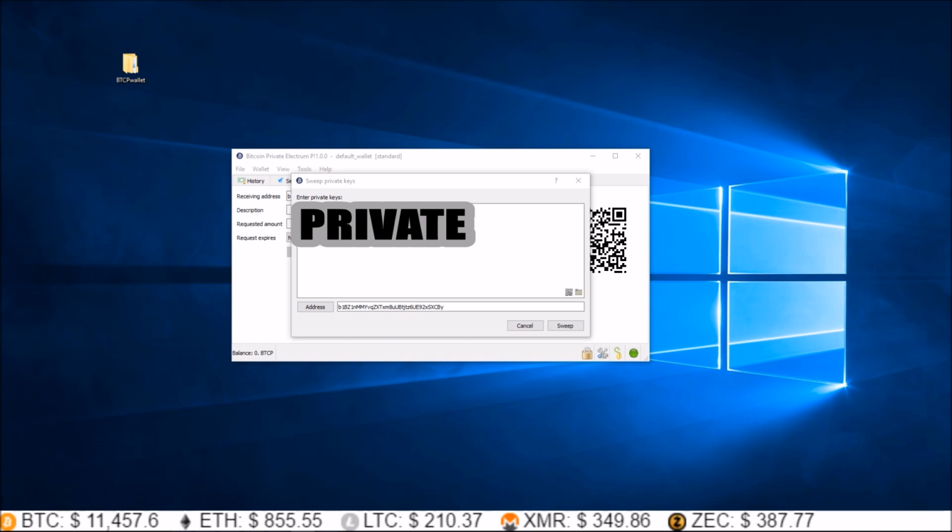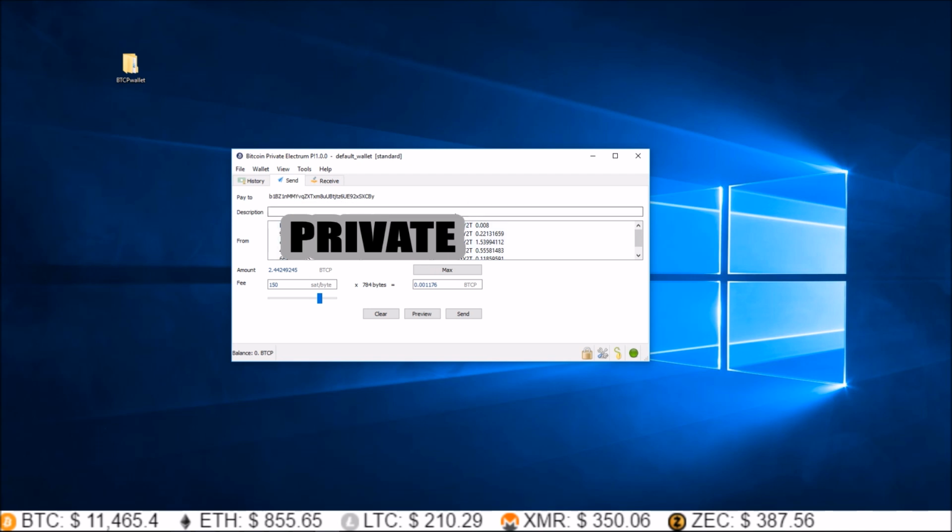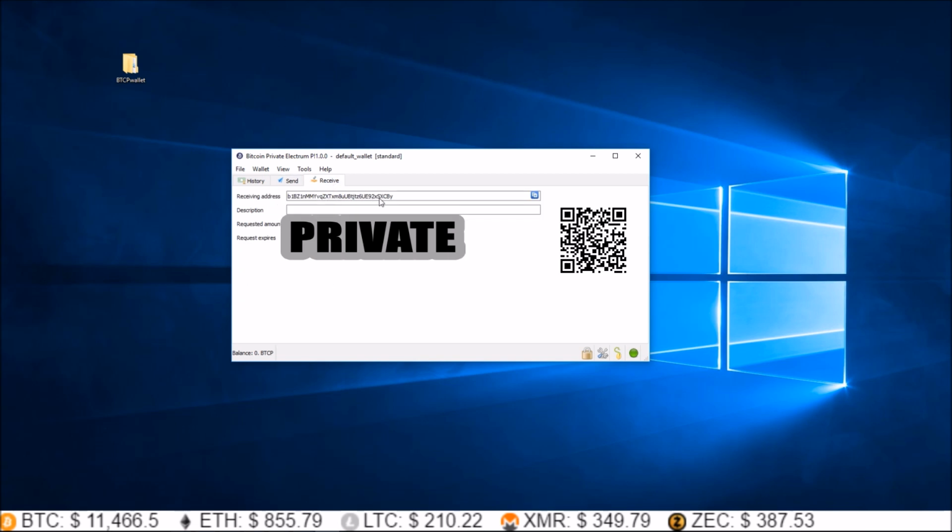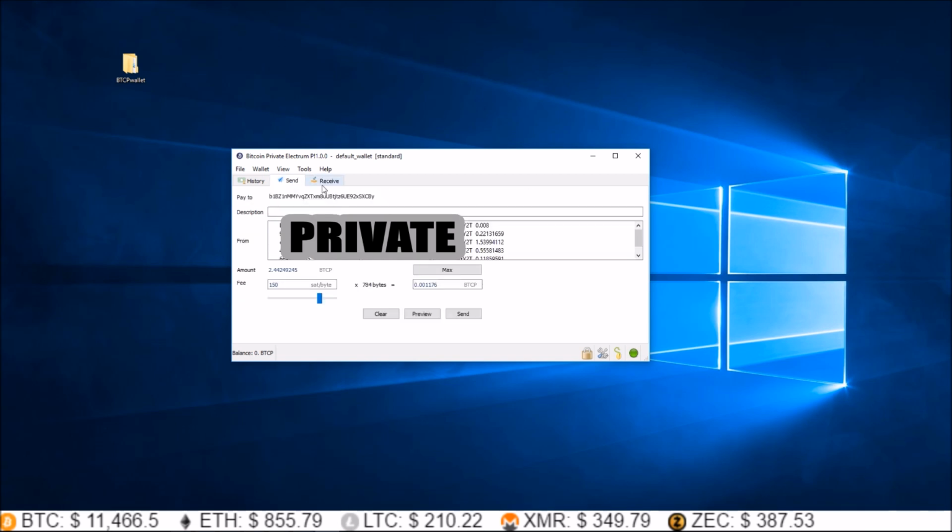from my ZCL wallet. So I'm going to hit sweep, and this is the next screen that will pop up after you hit the sweep. It is just showing you from, which is from all the private keys you just put in. Pay to, this is your receiving address. Mine is SXCBY, same as the receiving address here, SXCBY. So I'm just going to go ahead and click send. Enter my password.